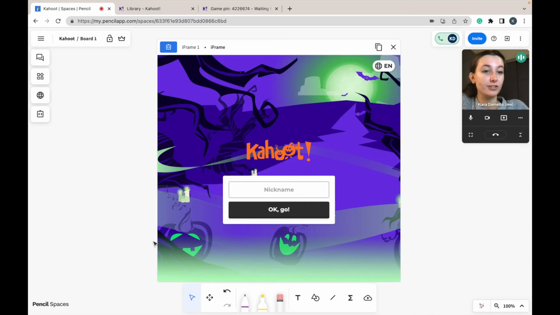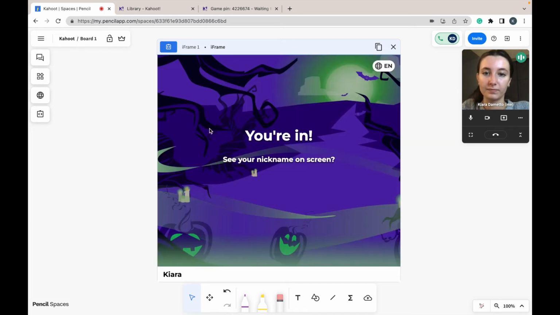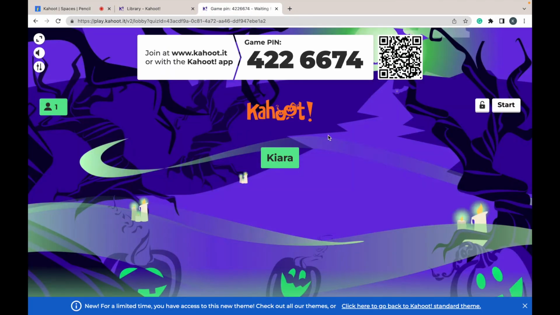So you can ask your students to follow along using the on-screen instructions. So to test this out, I'm going to click on the iframe and follow the instructions. So I'm going to add a nickname. I'm going to select Go. And now if I go back to my Kahoot tab, I can see that I'm currently in the Kahoot lobby. And now I can continue doing my Kahoot like I normally would.